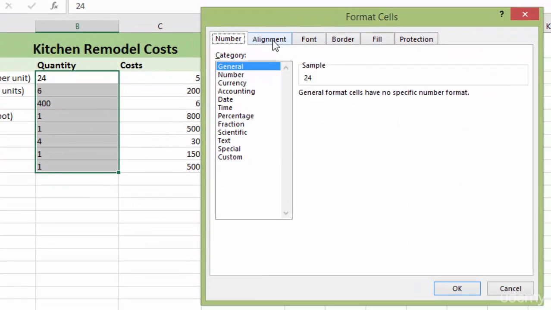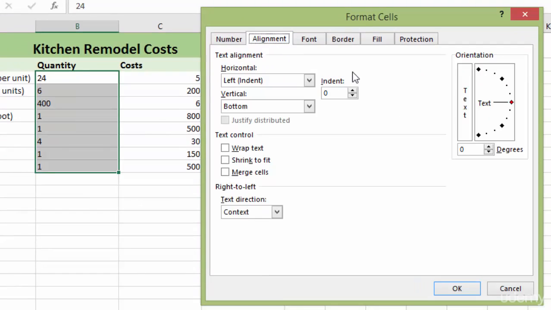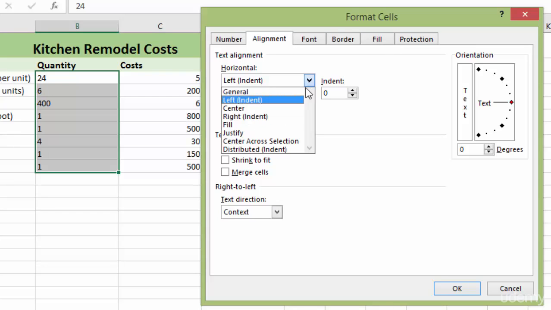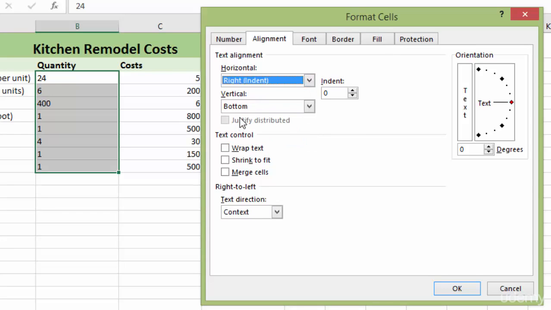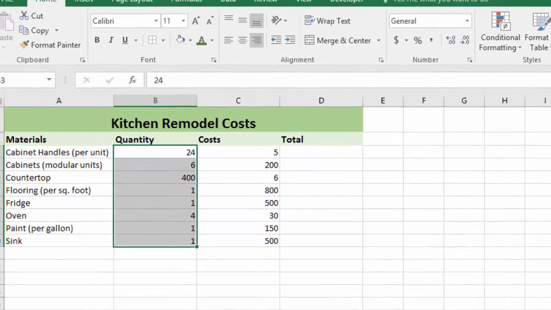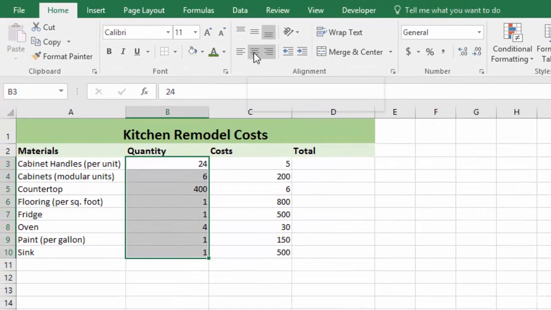And we can go in here to the alignment. You can see that we have a lot of options in here for formatting our numbers. We're just going to change this to aligning our text to the right and click OK. Now we could also do that by going up here and clicking center, left, or right. That just lines up our numbers and makes them a little bit easier to read.